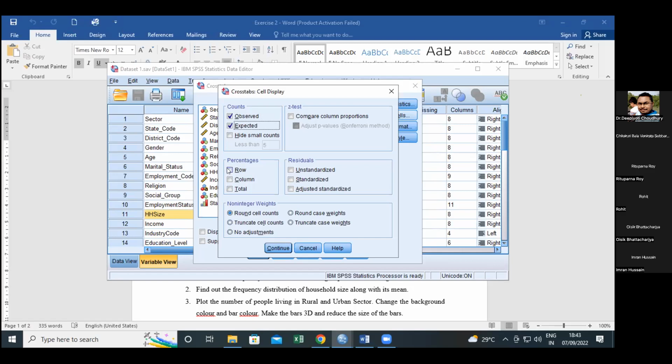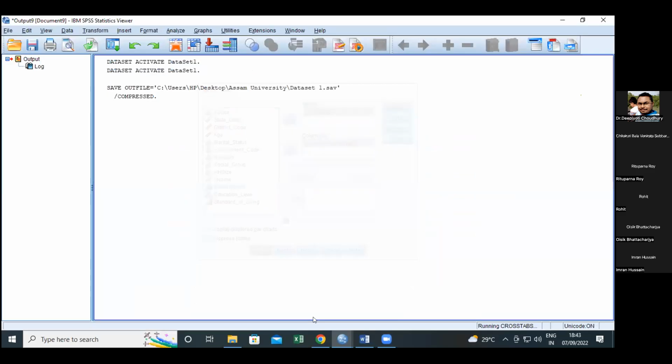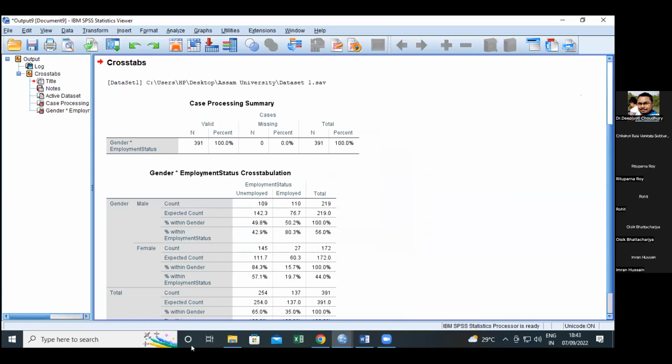Right. And also let us check the percentages part. Row and column. Okay. We will see how that works out. So let us press continue and let us press OK. This is the output that SPSS will show you.